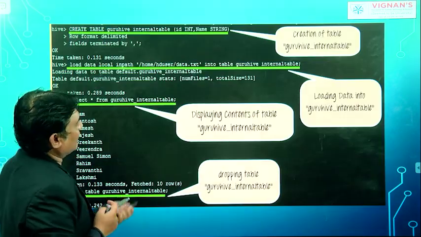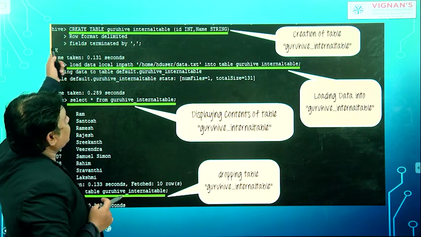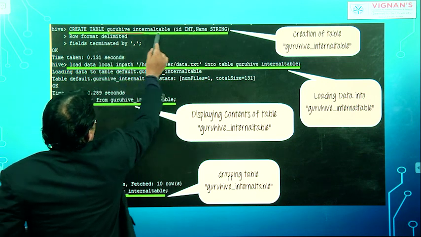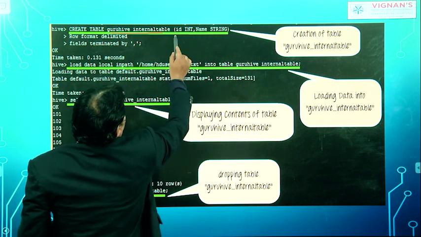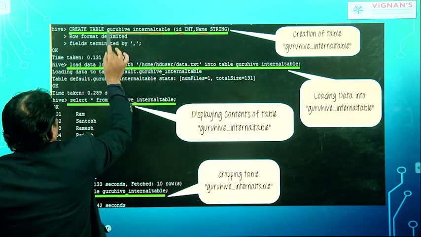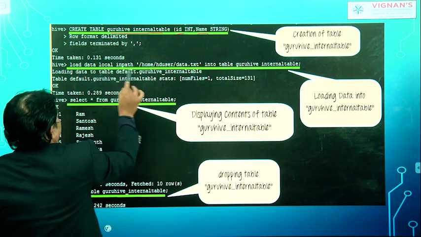So this is a simple snapshot I have taken for you. You are just writing the same command. You are writing create table, and this is the name of the table we have specified. This is the schema we have defined. We have ID, then we have name, string, and you are using this command. If you hit it, your table will be created. So your table is created, then you are going to load data into this table.